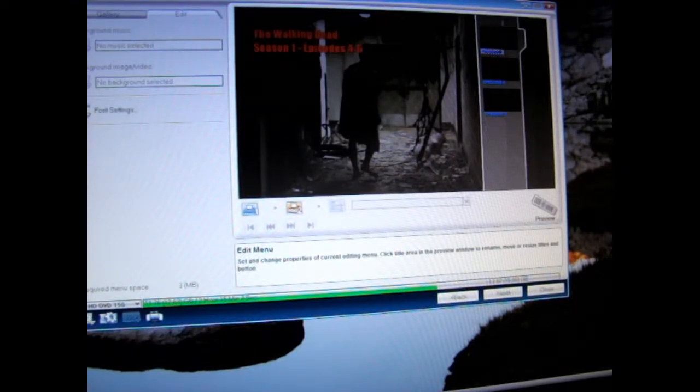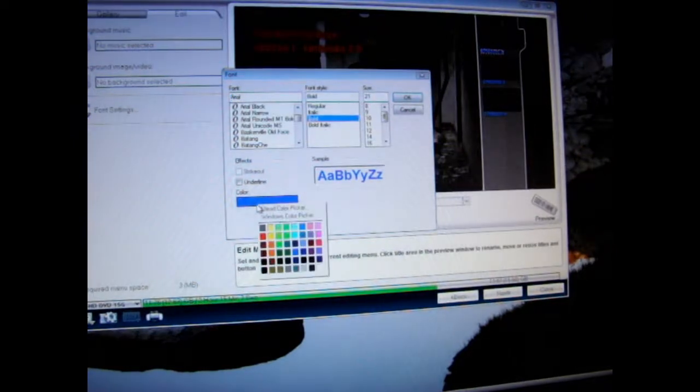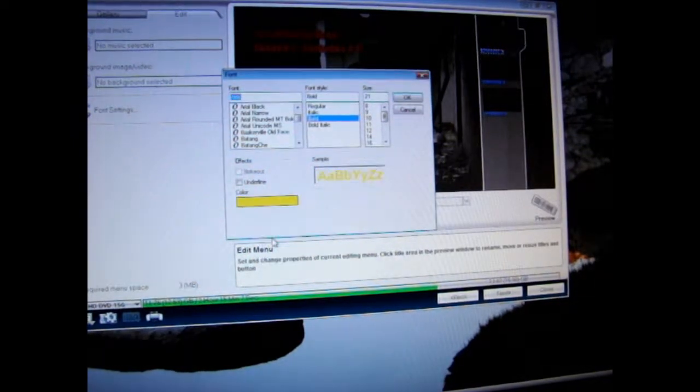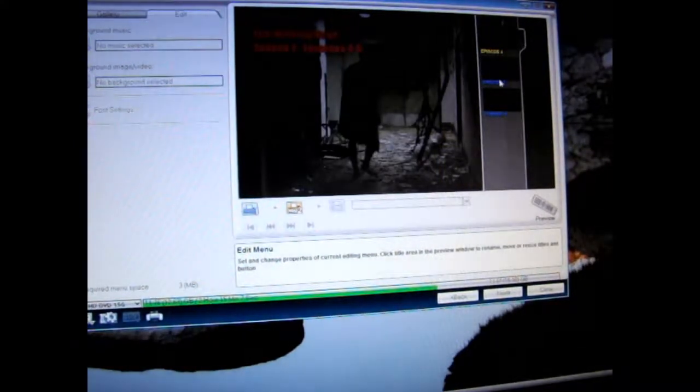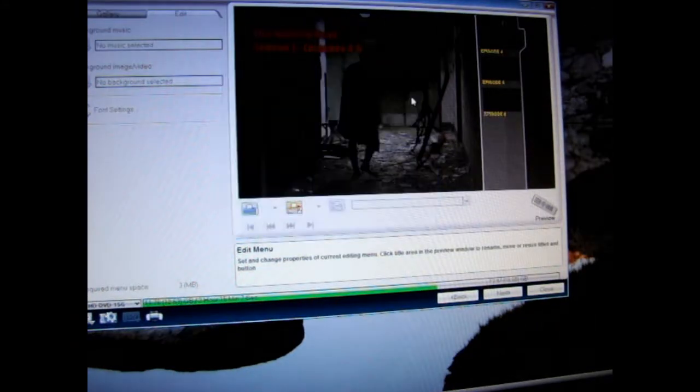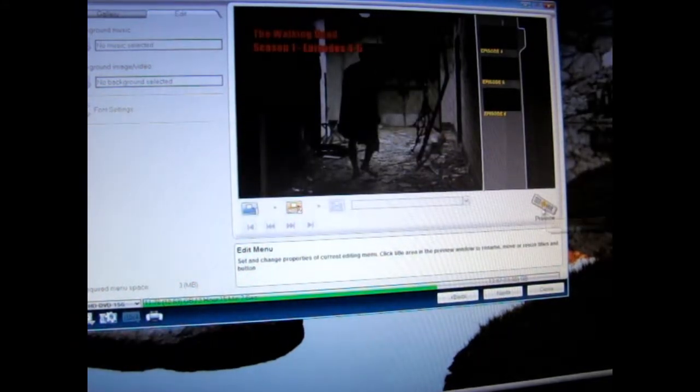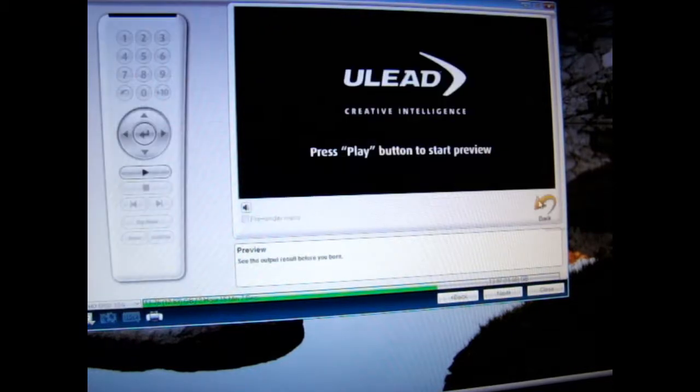Now we're going to change the color so we can actually read these on our TV screen. So again, go over where it says font settings, hit yellow, hit OK. Look at that. Now you can see them again. All right, now we want to preview it. There's a little button down here to preview so we can see what our menu looks like.